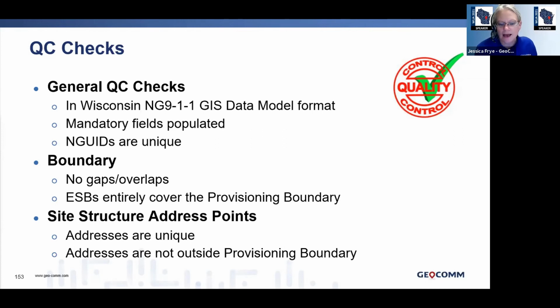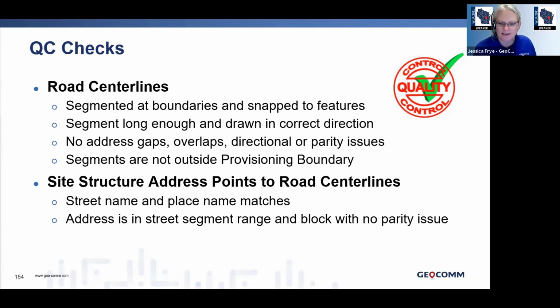And again, Cheryl did mention that we're going to have some additional sessions, so we'll talk about that a little more in a couple of minutes. So Cheryl, if you would go to the next slide, please. For the road centerlines, we looked at four primary areas.